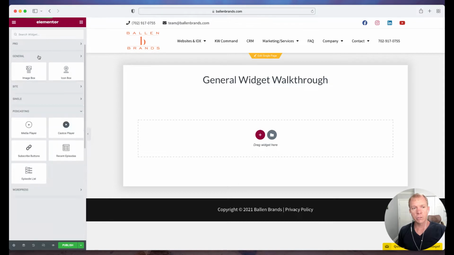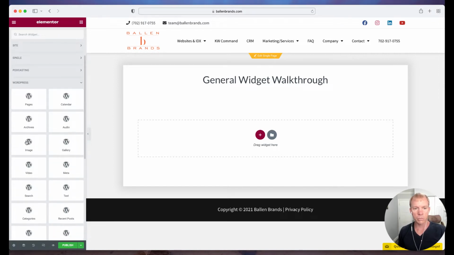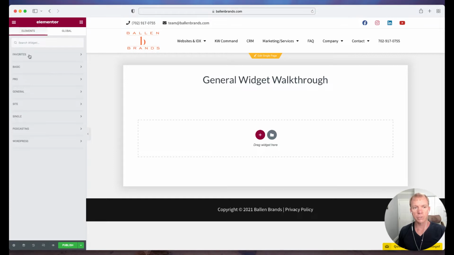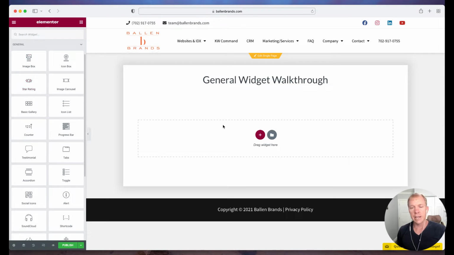Then we have general. There's also site, single, and podcasting in particular because we have a podcast feature in there, and then some WordPress specific ones. So these are all different widgets categorized differently based on what we use. There's already videos on the other widgets as well, but we're going to click on general here and focus on these today. So what I'm going to do is go through each one so you can see how these play out for us.